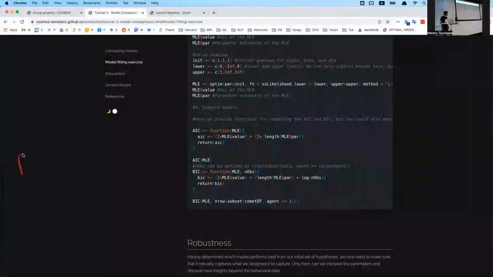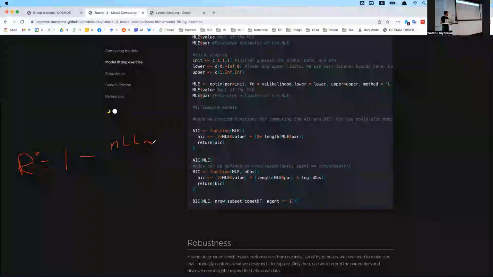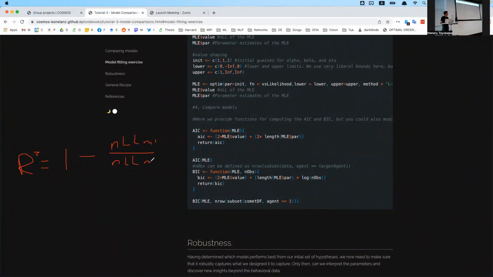So one common approach is to define R squared, which is based on 1 minus, I guess we can use something like BIC or AIC. I'll use NLL for now, of model 1 over model 2. I think I had this in the right form, right? Maybe this is a null model, I'll call this model 0. So when our model 1 has much less log loss, this term is small, and then this is close to 1. So we get R squared close to 1.